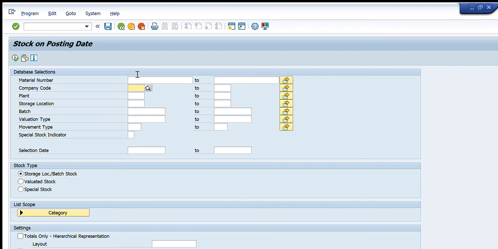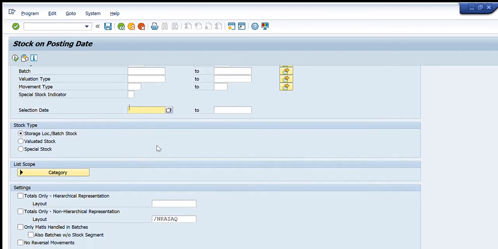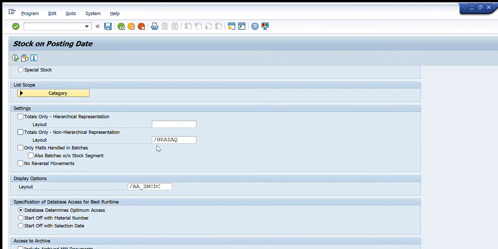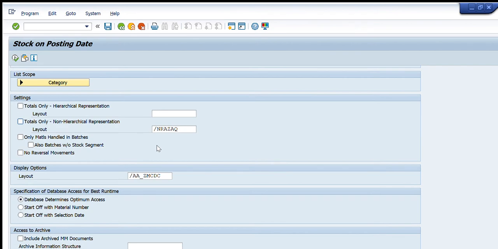Other fields are the storage location, batch, valuation type, and movement type, if you want to categorize based upon the types of movement for any particular material code, then the special stock indicator, and the next one, which is the most important, is the selection date. If you enter a particular period of time, then it will only give us the data for that particular period. Going forward, there are some other selections as well: hierarchical, non-hierarchical representation, and so on.